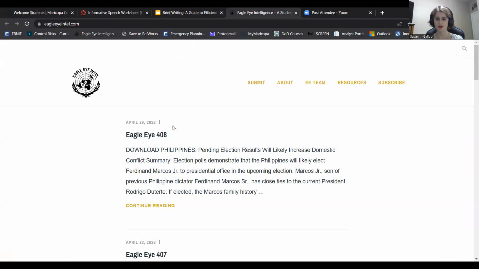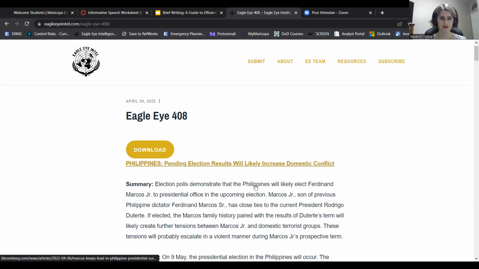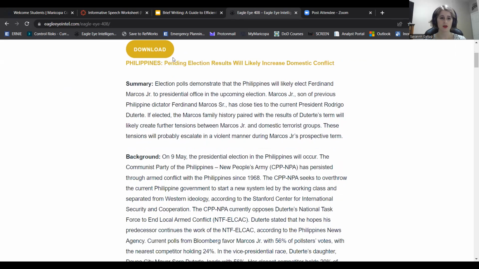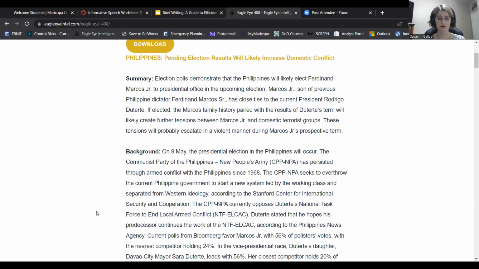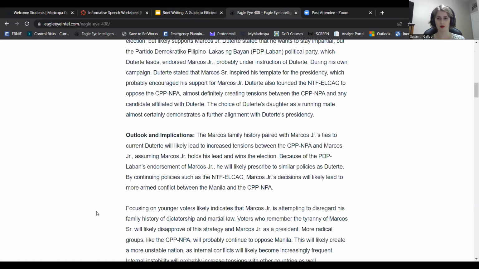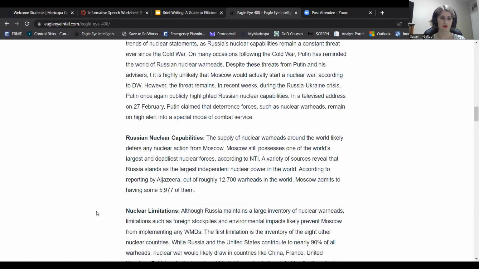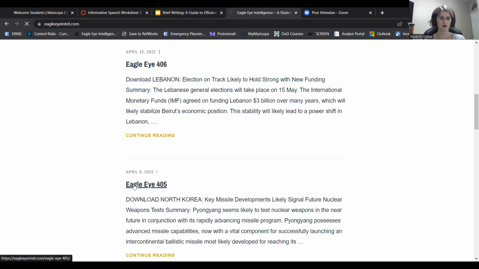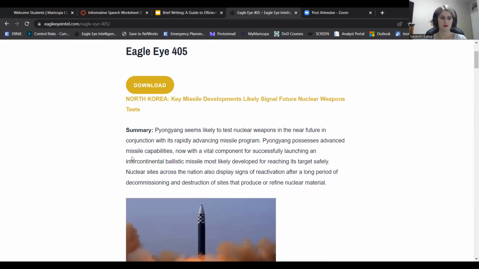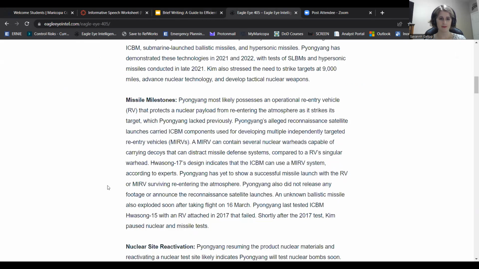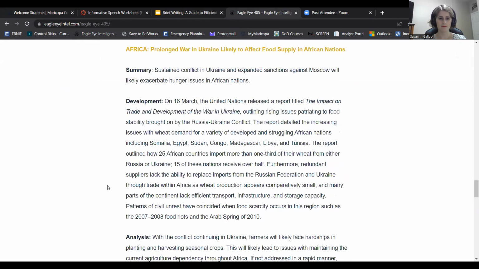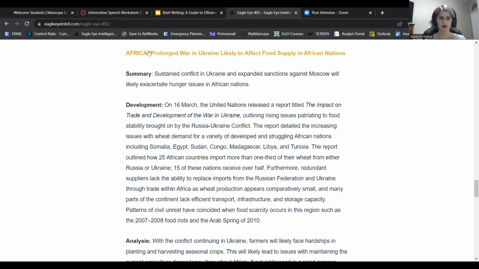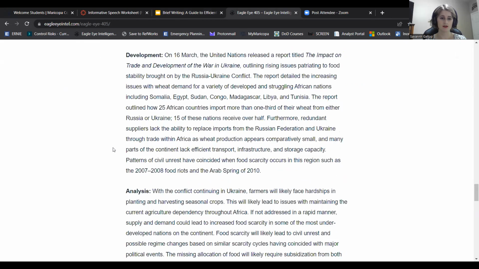Here we go. So this is the Eagle Eye Intel publication. If you look here, you can see in the 408th edition, this is going to be an article. It's different than a brief, but it is also important, just a little bit more in depth. I believe this is actually an article edition. Let me go to a brief edition. So this is applicable, as you can see here, in a global climate perspective. So here is one where someone reported on Africa, their summary, development, analysis.